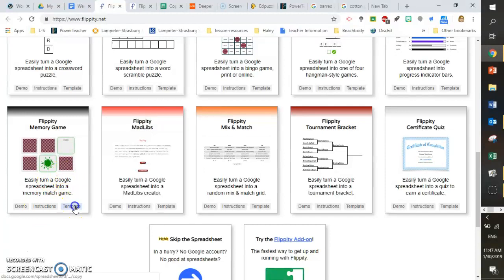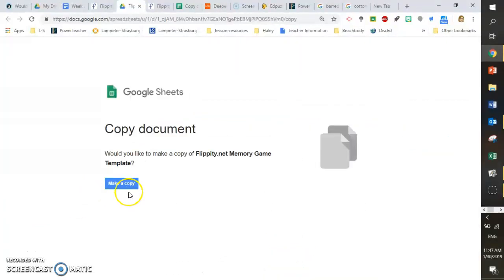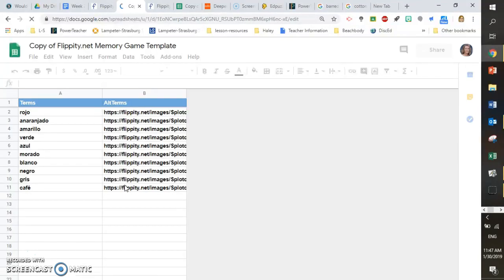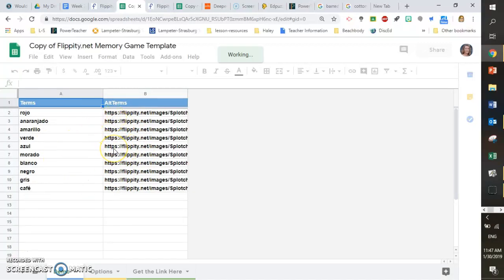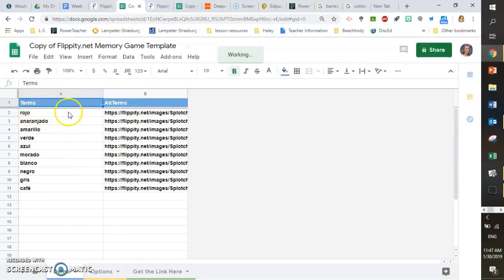You just need to click on template, and this is what will appear. You're going to make a copy, and it will give you a spreadsheet. This is just generic information in here, and we're going to change all of that information. You're only required to do 5 to 6 matching pairs.